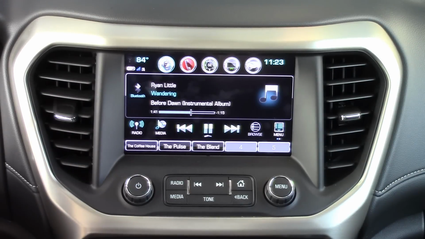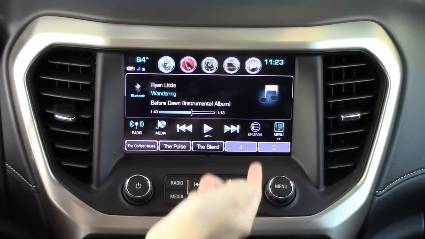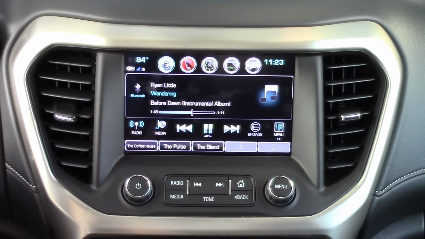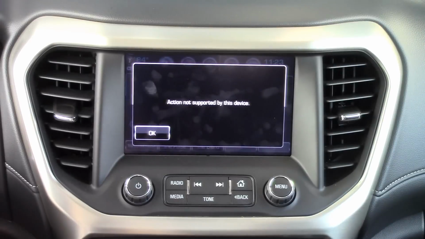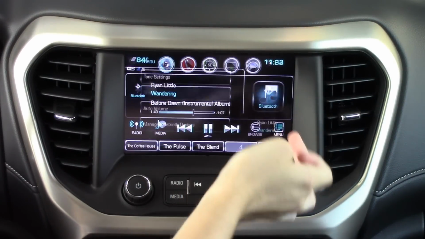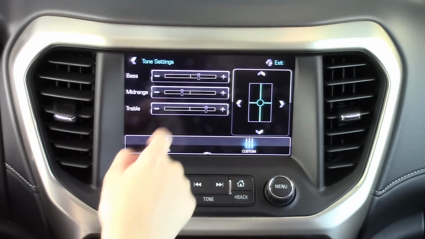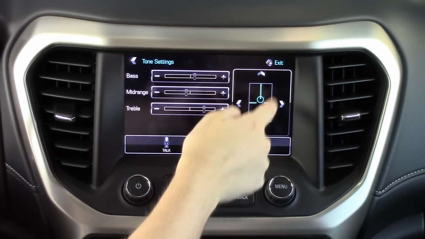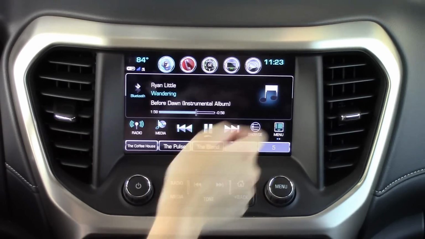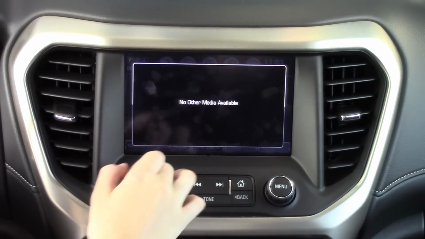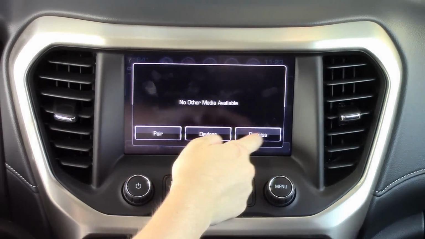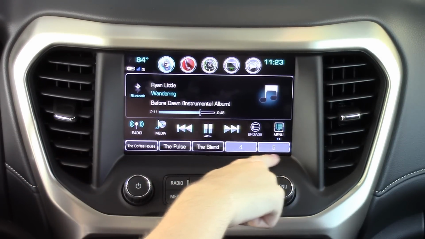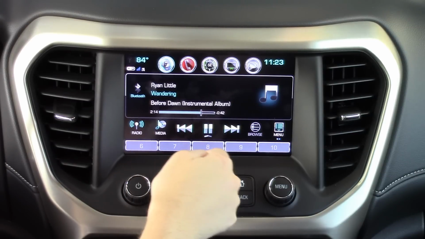Now let's check out the audio. I currently have Bluetooth set up and can play, pause, and skip tracks straight from the screen. When you go into the menu, you'll find several things like tone settings. You can adjust the bass, mid, and treble, as well as the distribution of sound throughout the cabin speakers. By clicking this, you can choose other non-radio sources. Radio presets go across the bottom, and you can scroll over to reveal more.